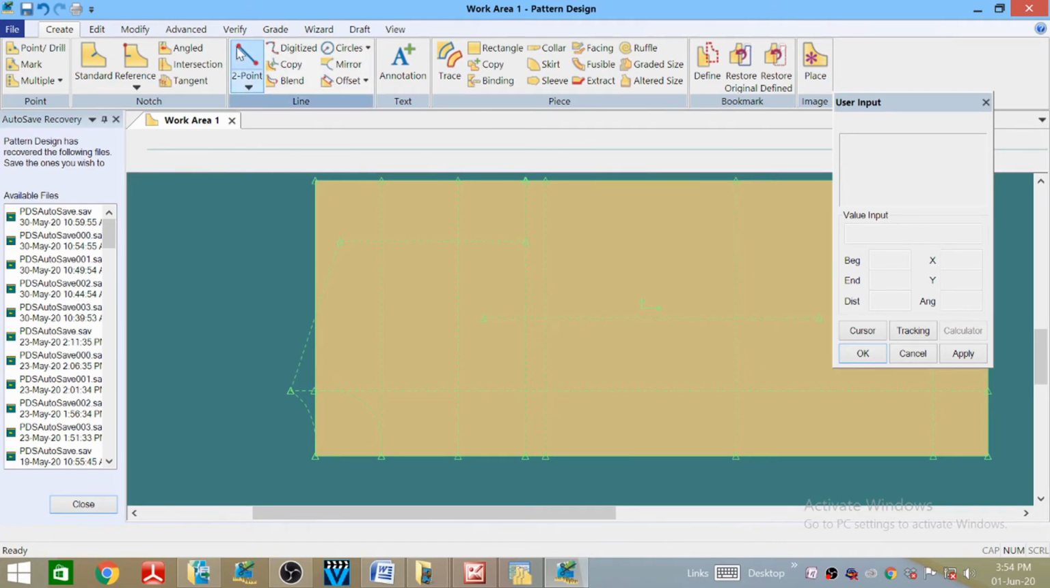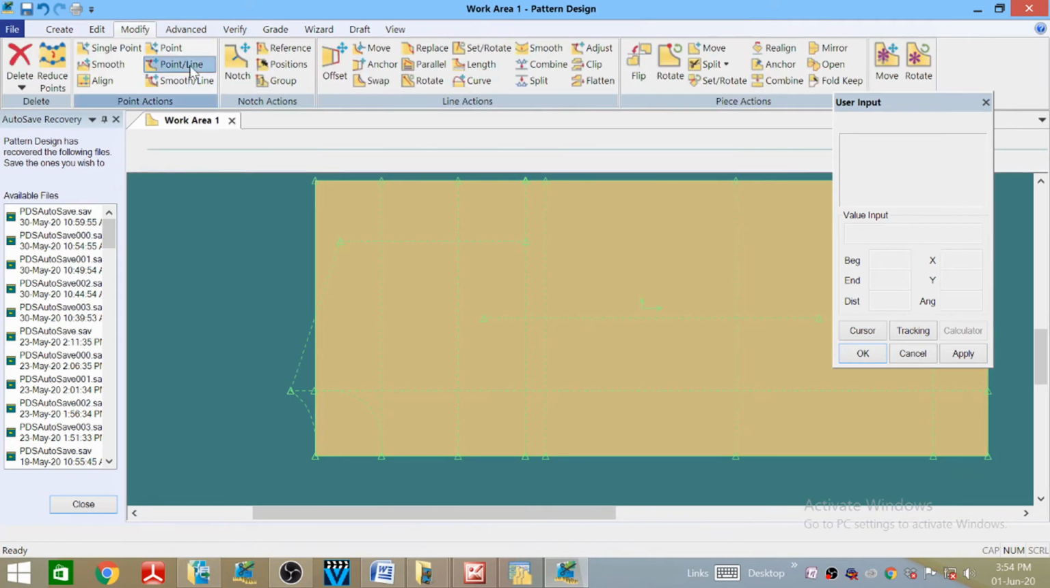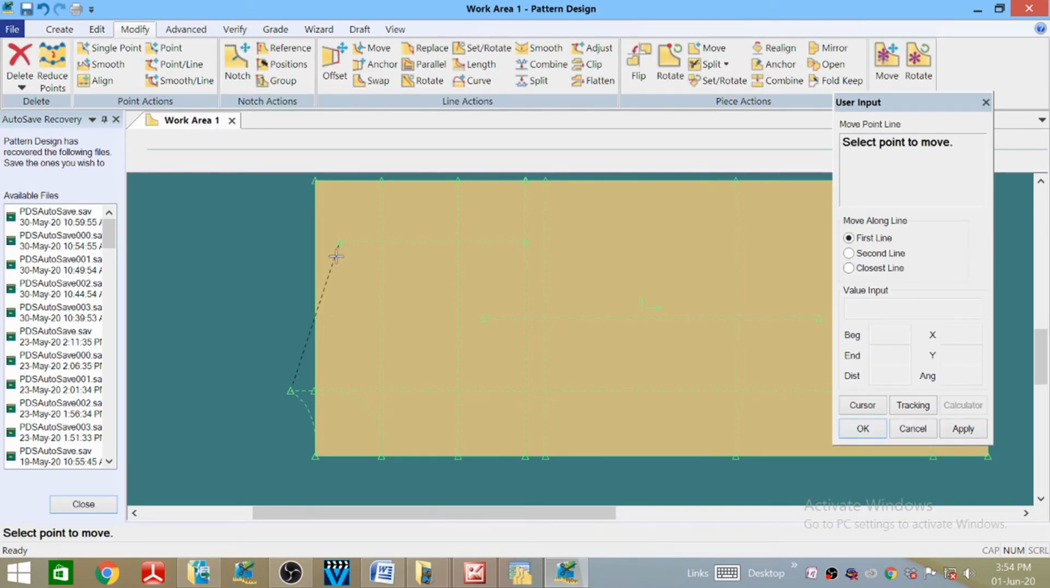Now we have to go to the modify menu. We have to go to the modify line point and select this line value, and you have to put here 14 centimeter and hit the enter button. Now you can see that exact 14 centimeter length of your shoulder has been created.